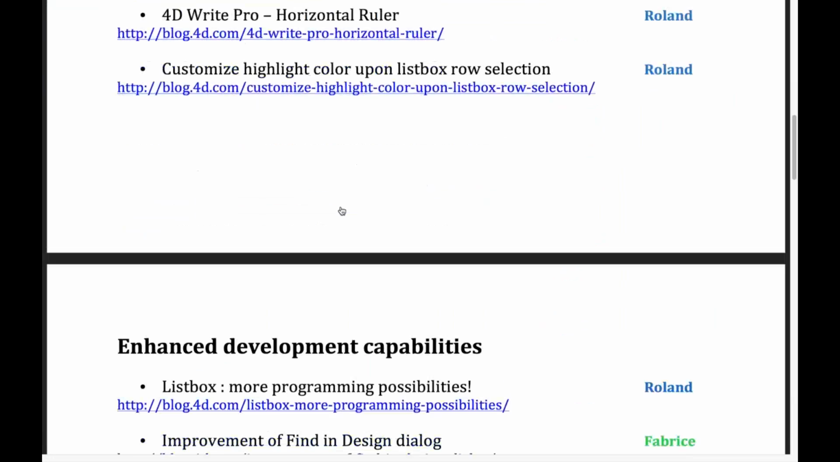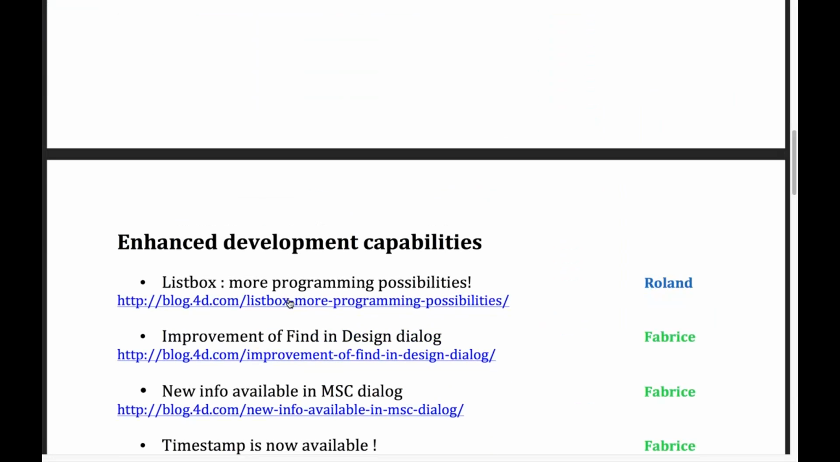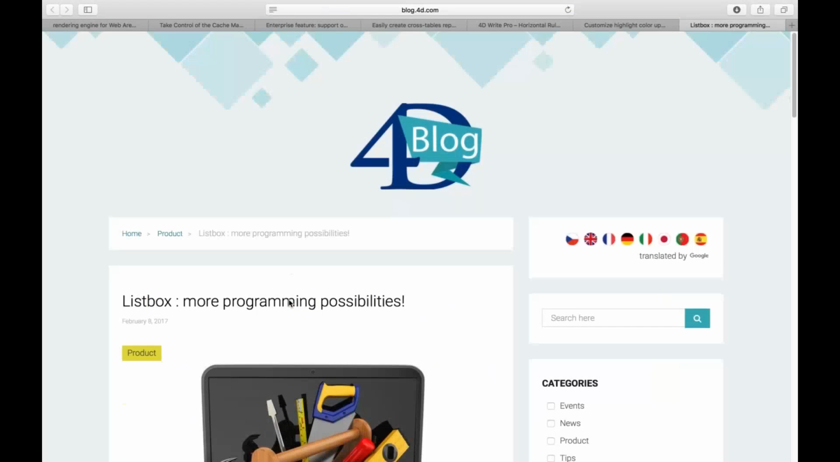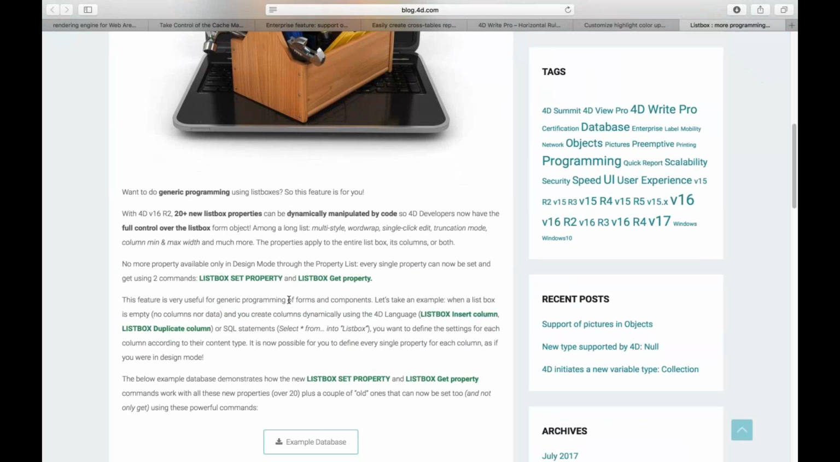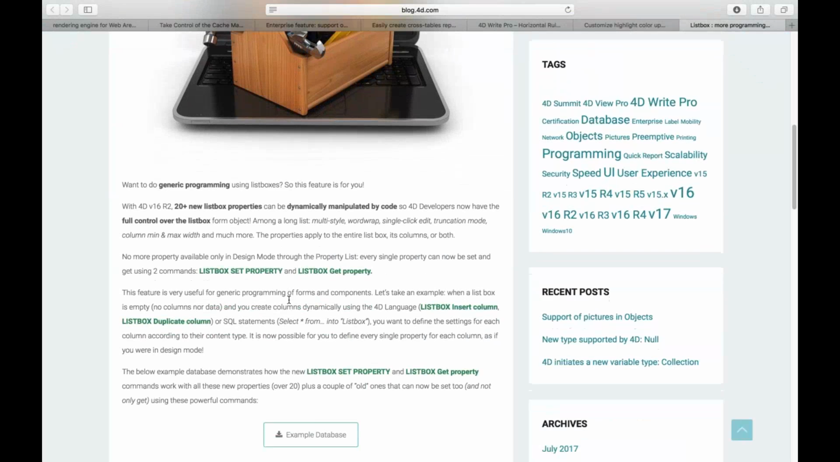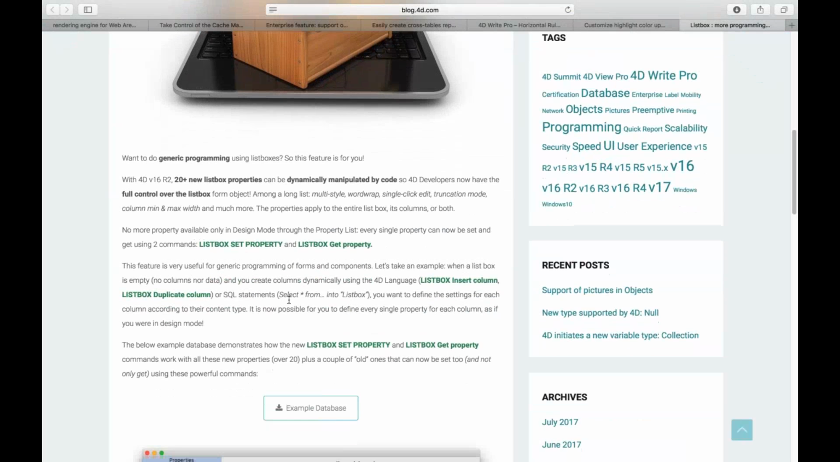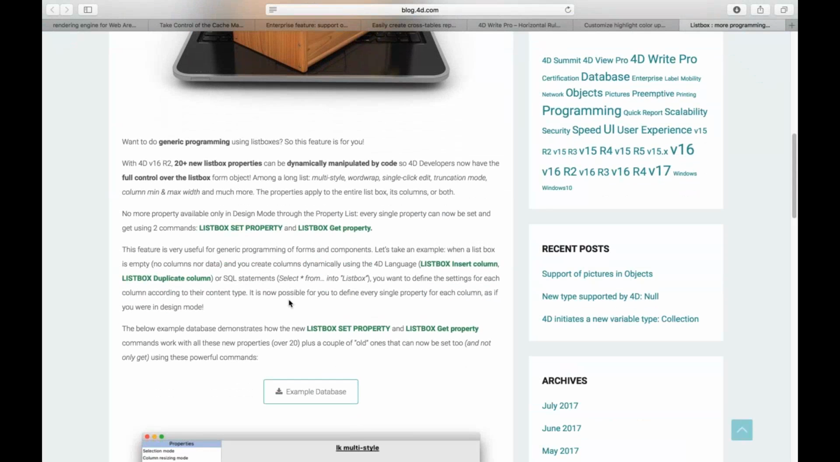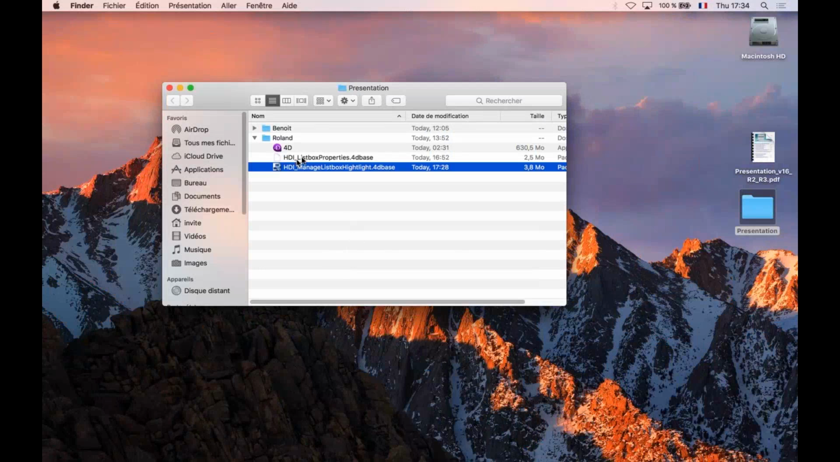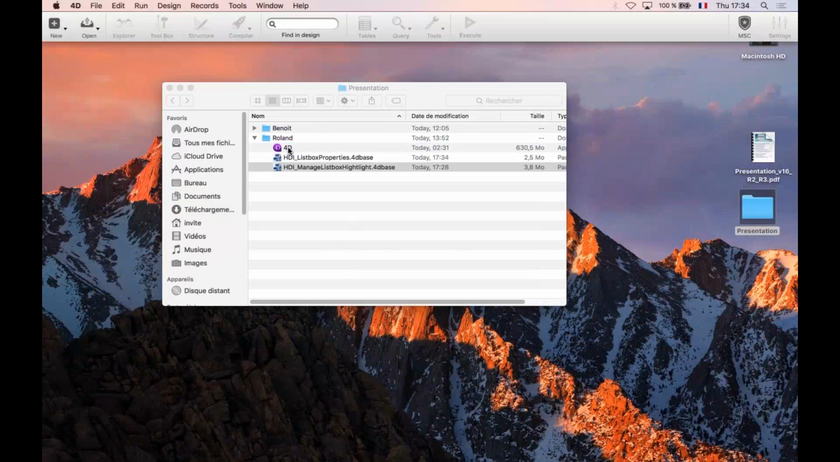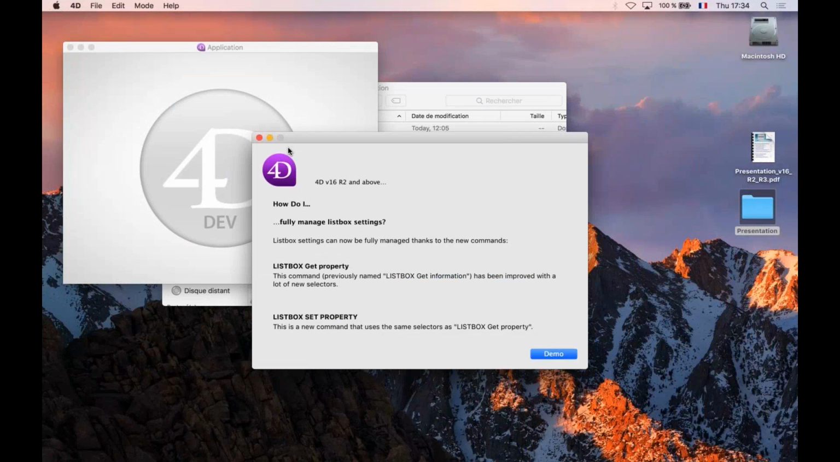Let's do that. Programming facilities. Yes. So I will not get into details on every property because I think there are like 20 or 25 properties that can be set or read by programming, but I have a little database again. Let me show you this. It's How Do I. So it's about all the new properties that can now be set by programming. So there is the demo.